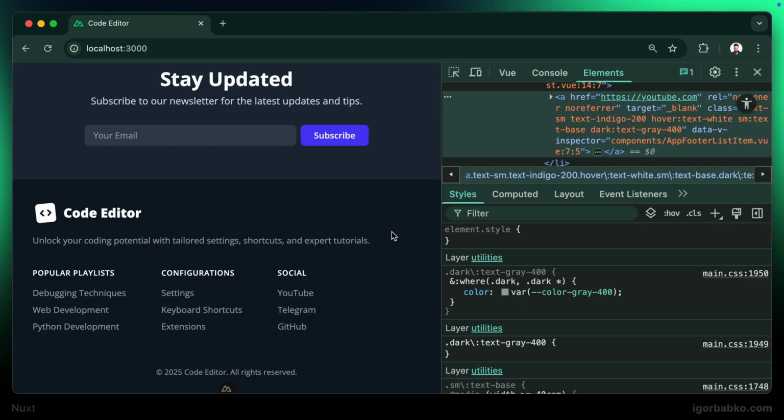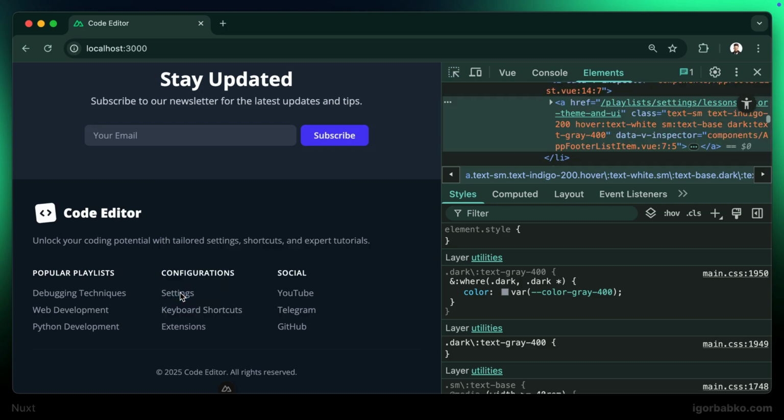As you can see, social links have the target attribute. But if we inspect other playlist links, we're not going to see this target attribute in here.